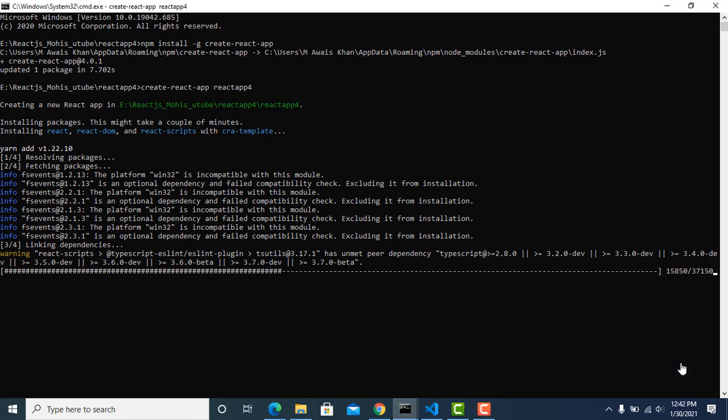You notice I paused the video because downloading time is also added in the recorded video, which increases the length of the video. So that's why I paused it, but the download is successfully done. When it is downloaded, I will show you how to run the React app.